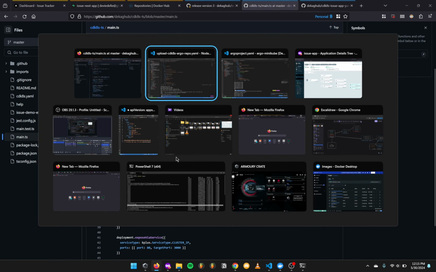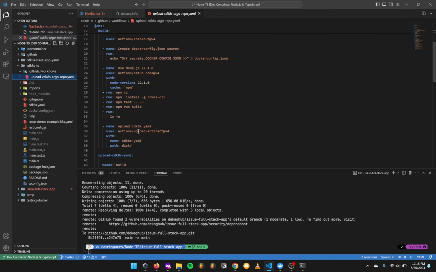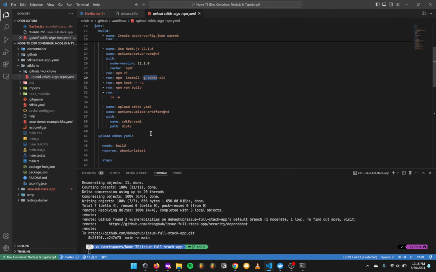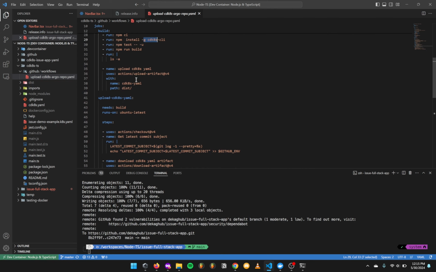So there's that. And then because this is a CDK8s file, I have to install the CDK8s CLI, and there's that. And it just builds the Kubernetes YAML using cdk8s synth, which also comes from this thing right here, npm run build. And then I just copy that YAML using GitHub artifacts.